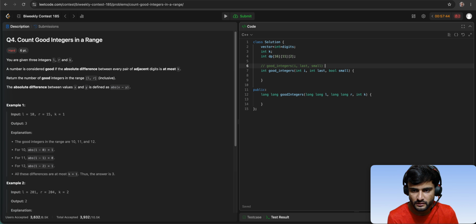we know that last means the digit at index i minus one is last, and if small is true, then it says that you have iterated from the maximum digit to the smaller digit.